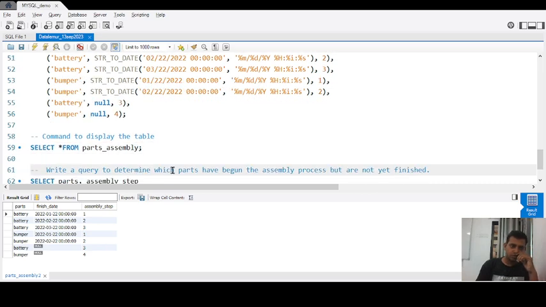So now our main problem statement comes from here. We have to write a query to determine which of the parts have begun the assembly process but are not yet finished. That means we have to identify which parts have begun assembly but are in progress, whose finish date is not mentioned here. We have to find those parts.